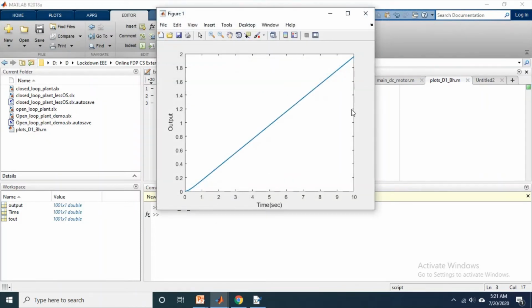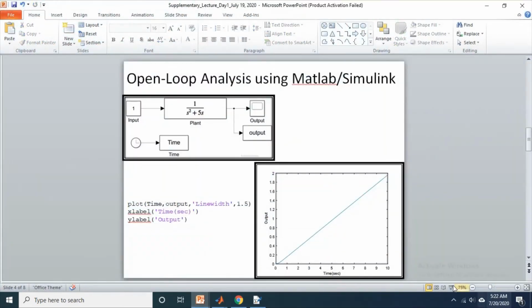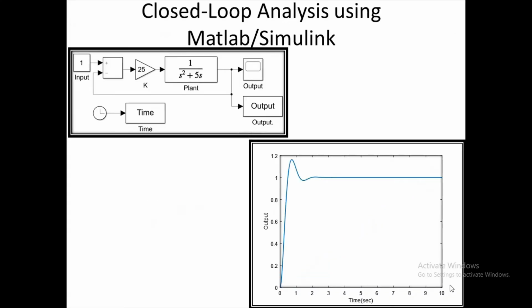So this is the open loop response. You can see that this is obviously an unstable one. Now the next thing is, as we discussed, the closed loop plant, so this is the one that we have designed, the closed loop plant.